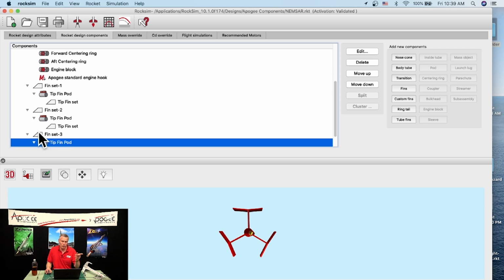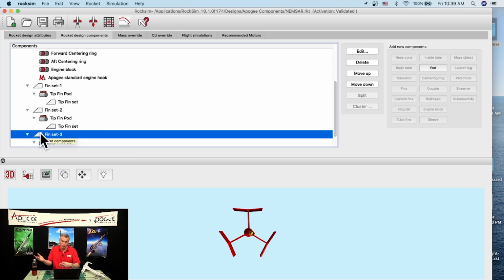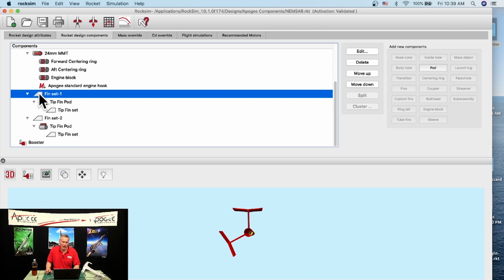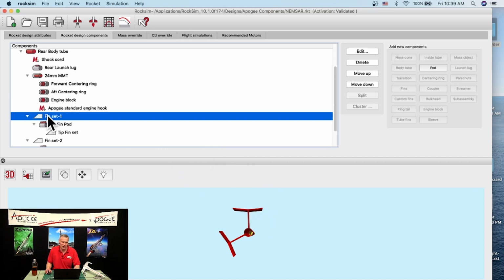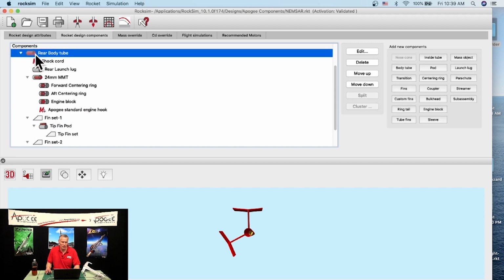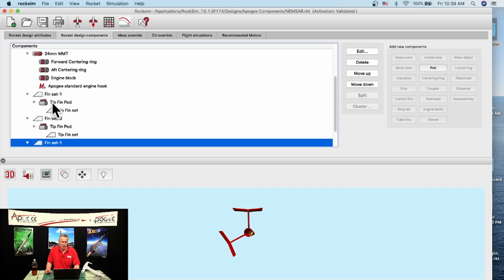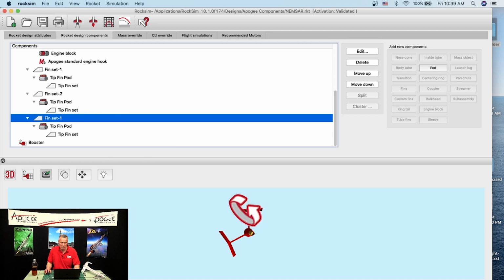Now I can also take this fin, say I didn't want to do it that method. I can take this fin and delete it and say yes. So that fin goes away, and I can take this fin and do a copy, and now I need to repaste it somewhere on the rocket. So that fin was attached to this tube right here, the rear body tube. So I'll say paste on that rear body tube, and it did. It pasted it, but it pasted it right on top of the previous one.